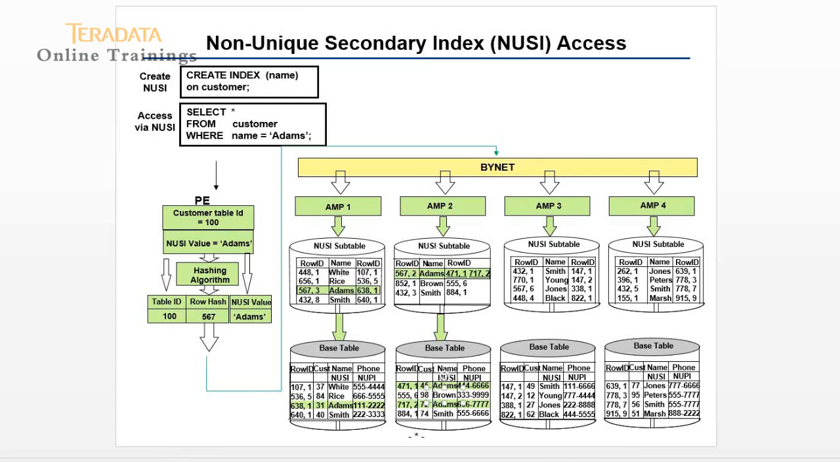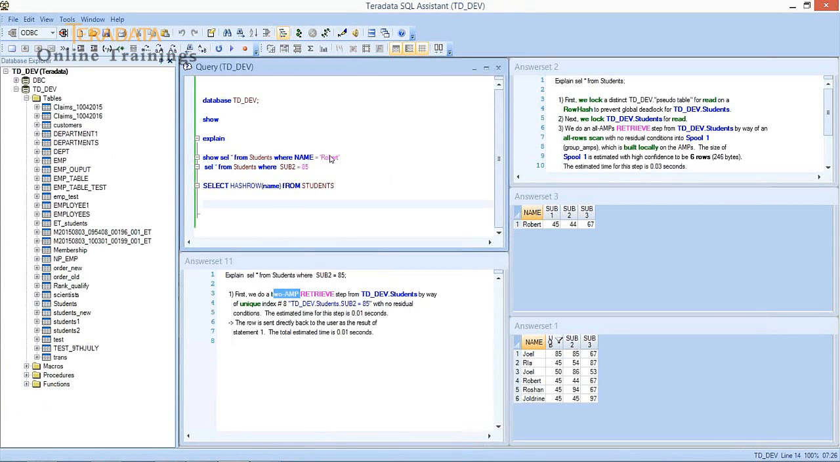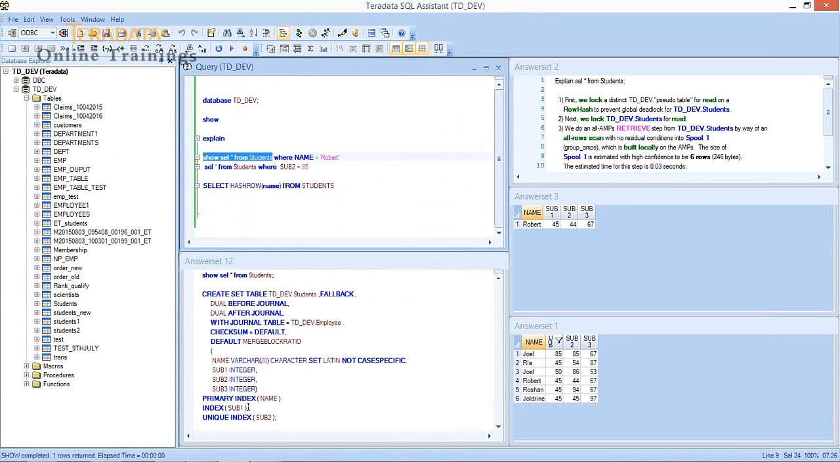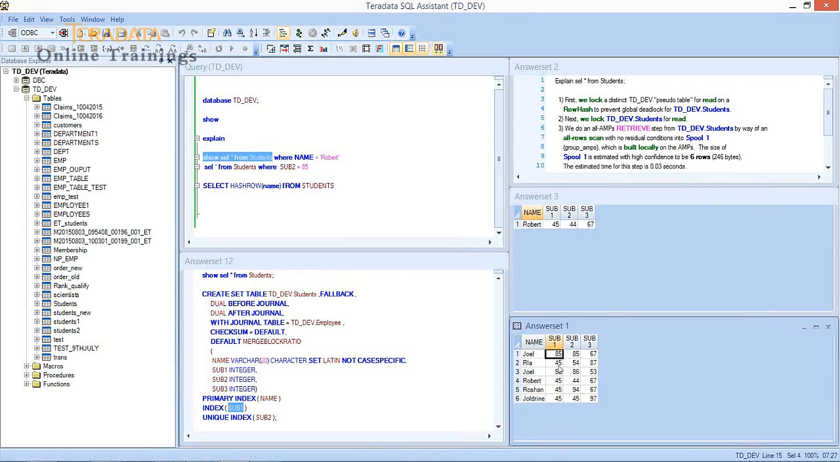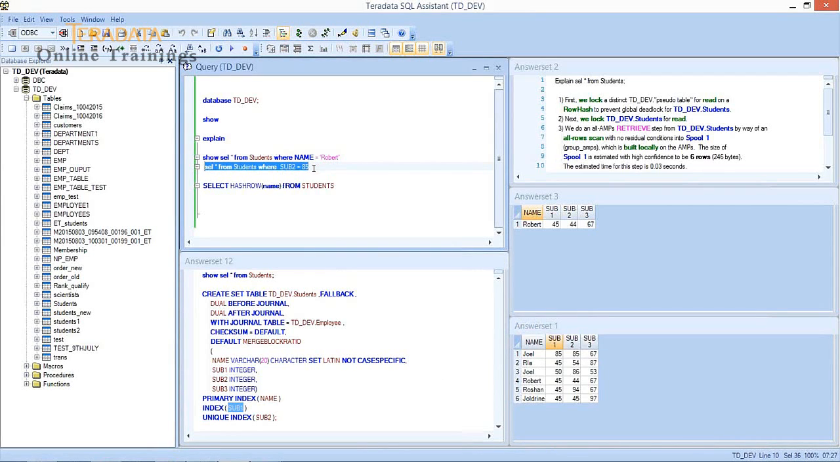AMP operation. So let me show you an example here. First of all, let me show you the definition of the table. In this, the index is nothing but a non-unique secondary index, because I don't mention the unique keyword here, and primary is not there. That means it is a secondary index, a non-unique secondary index. So subject one is a non-unique secondary index. If you see subject one, there will be duplicate values. 45 is repeated, and let's say where subject one is equal to 45, right?